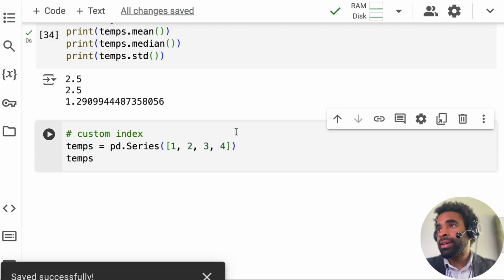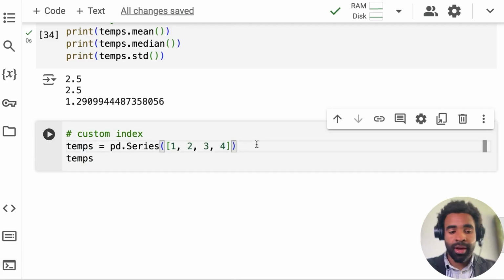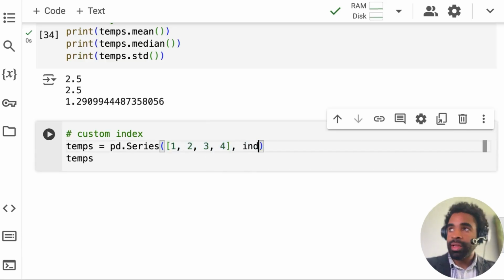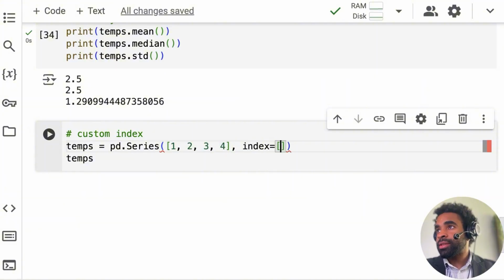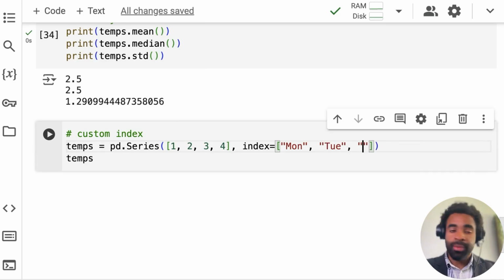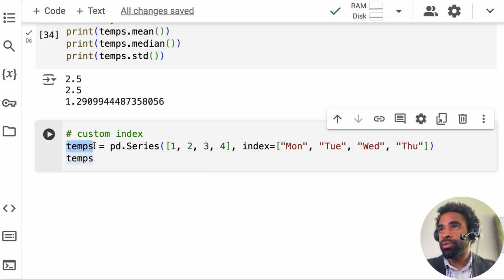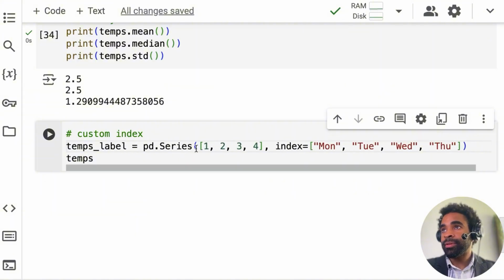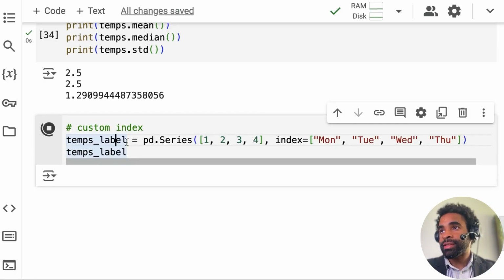Now, in order to add a custom index to this series, I'm going to put a comma after the definition of the list. And I'm going to say index equals, and I open up another list, and we're going to give 4 elements since we have 4 elements here. Let's imagine these are days of the week. So Monday, comma, Tuesday, comma, Wednesday, and finally Thursday. And instead of calling this temps again and overwriting our other version, let's call this temps label, and we'll copy that and paste it there. So let's go ahead and run this and see what it gives us.